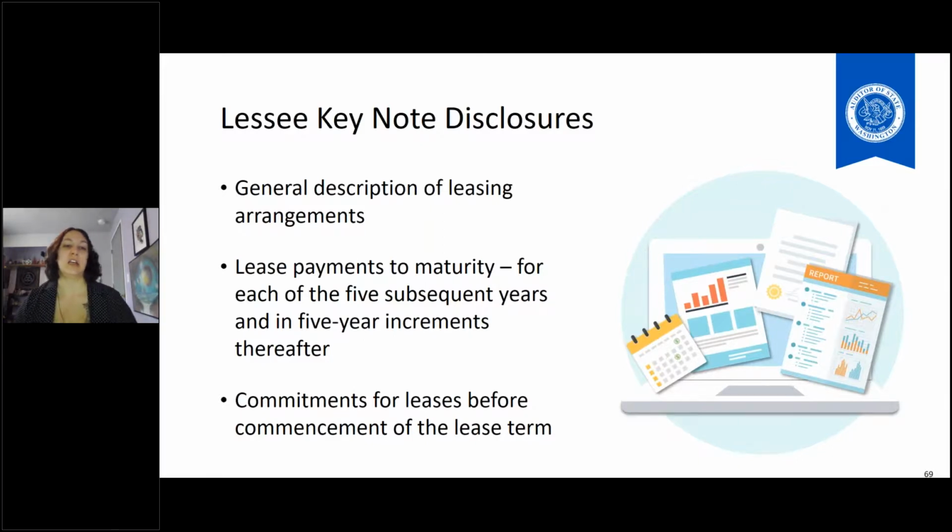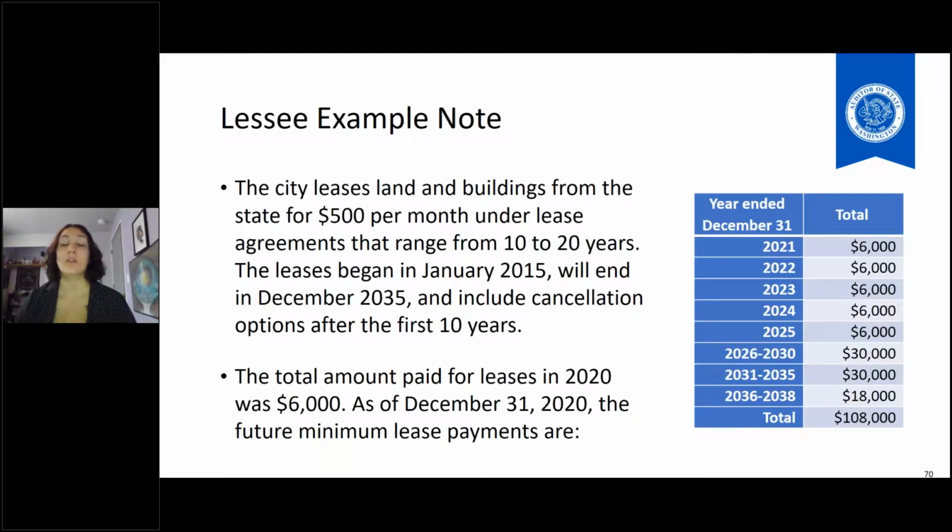So let's take a look at an example. In this example, a city leases land and buildings from the state for $500 a month under lease arrangements that range from 10 to 20 years. Leases began back in January 2015, and they end in December 2035, and they include cancellation options after the first 10 years. Something I want to point out here is that this lessee grouped together several land and building leases into one description. It is okay to group your leases for disclosure.